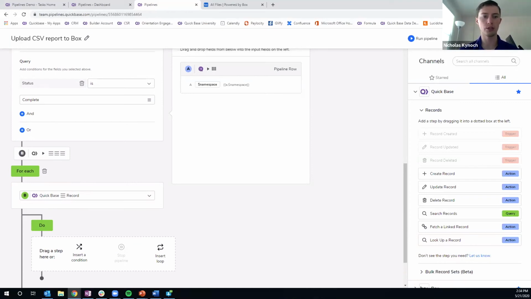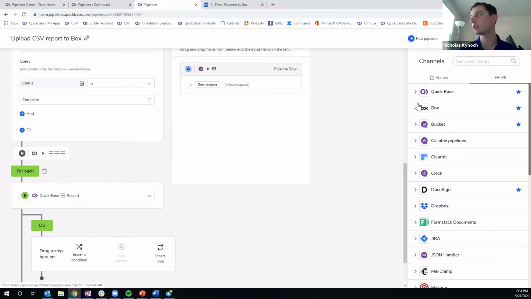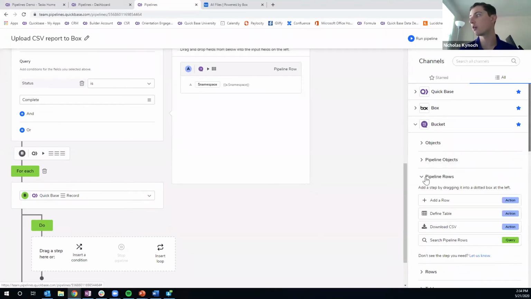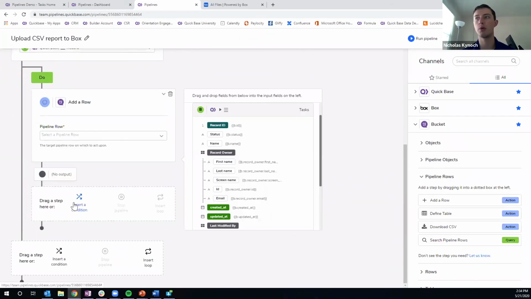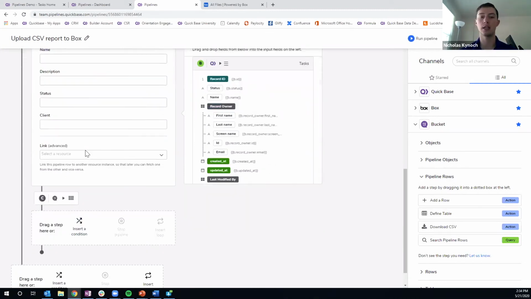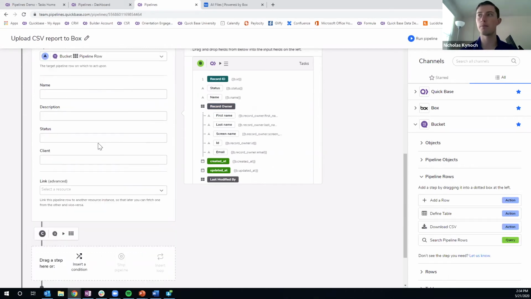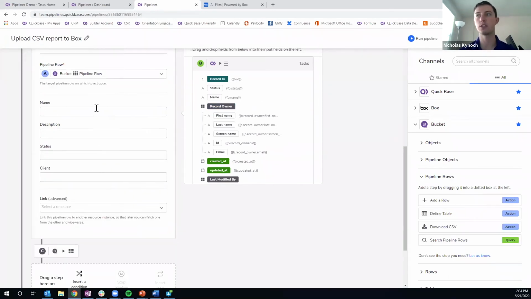So at this point, we are going to go to our bucket channel again. And we are going to go again to the pipeline rows, and we are going to use the add row action. What this is doing is adding a row to our report every single time a record is found. And we need to indicate which pipeline row we need this to be added to. So we're going to use our bucket pipeline row from step A. That's just indicating which bucket report we want to add these records to.